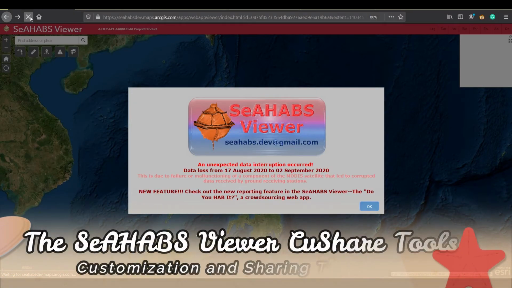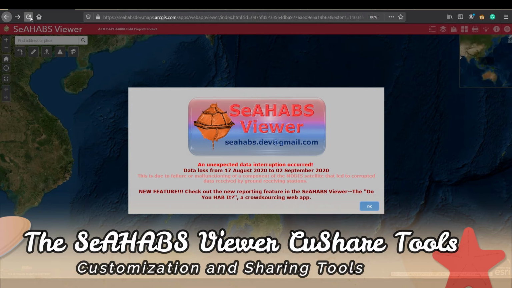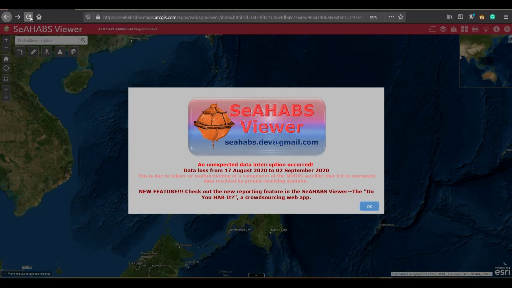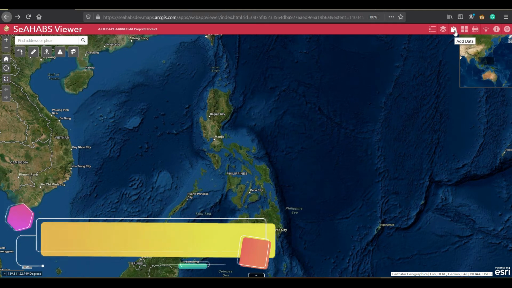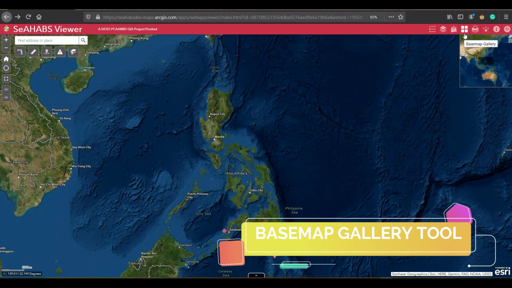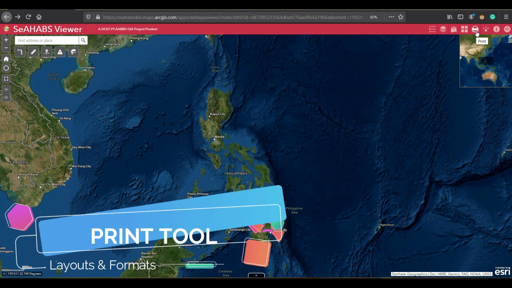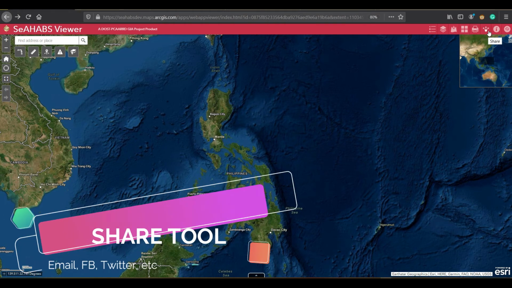Today, we'll be talking about the Cushare tools of the SeAHABS Viewer, or the customization and sharing tools. The Cushare consists of the following tools: the Add Data tool, the Basemap Gallery tool, the Print tool, and the Share tool.